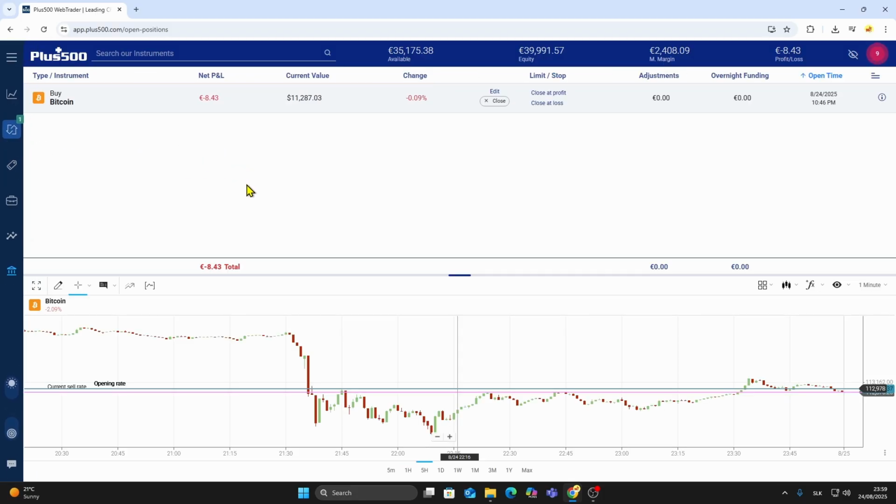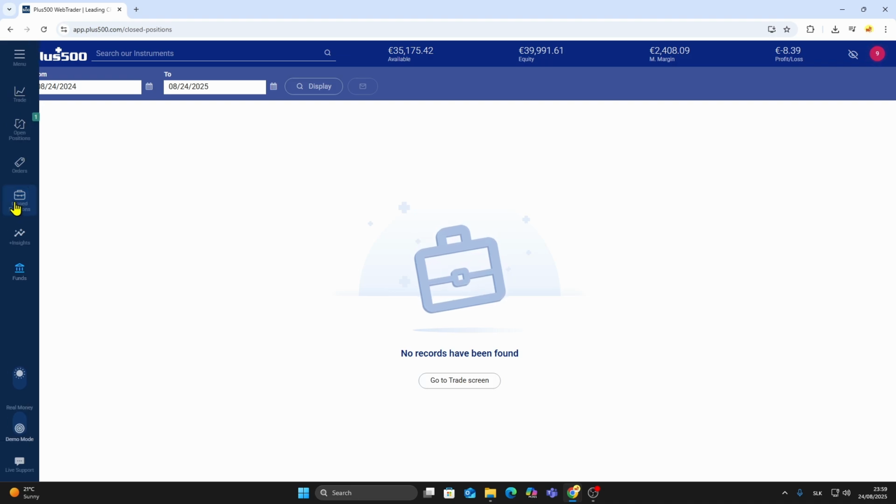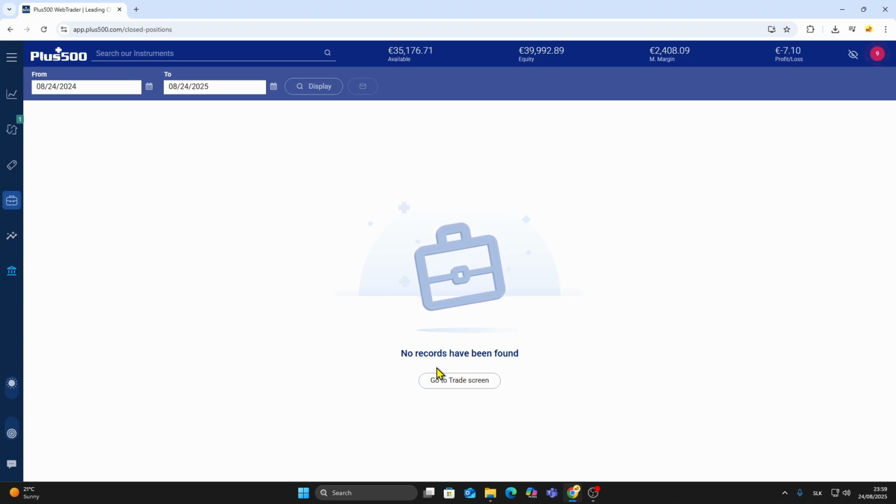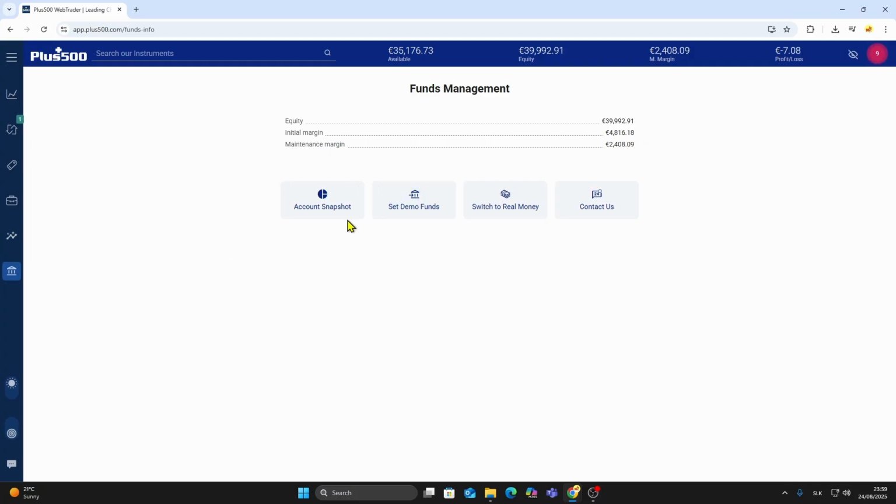Next, the Open Positions tab shows running trades. We use this already. You can edit take profit and stop loss here. You can also close the trade at any time. The Close Positions tab shows your history. Here you can review results, entry prices, exit prices, and fees. Use this tab to learn from past trades.